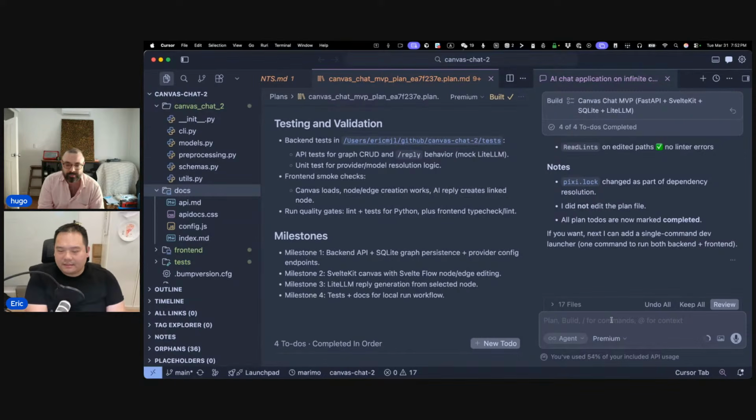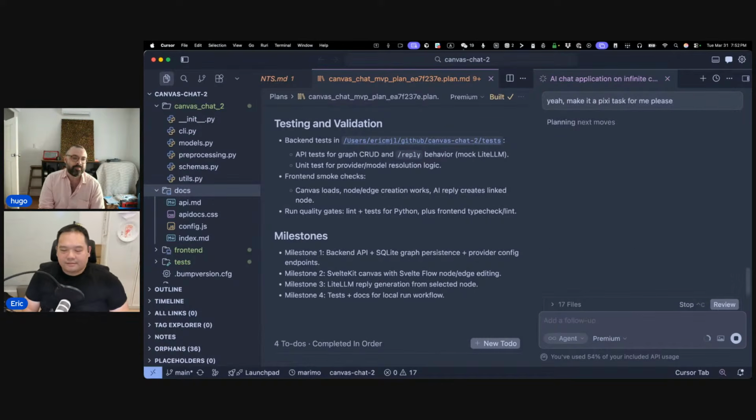Add a single command dev launcher. Yeah, make it a Pixi task for me, please. All right, so let that happen. Tell us a bit about Pixi, Eric. One of our favorite projects.